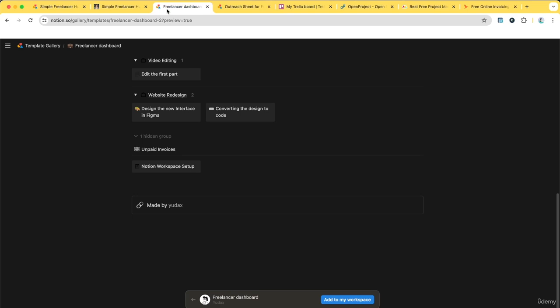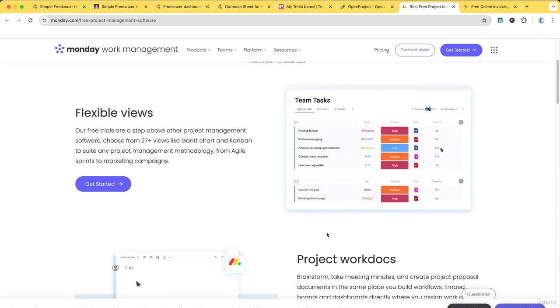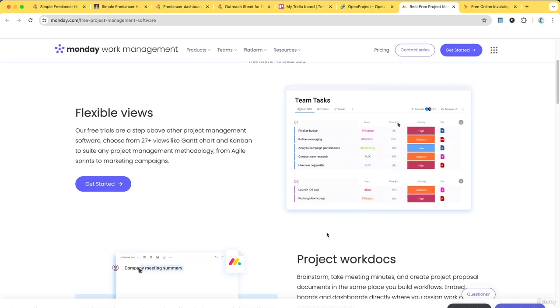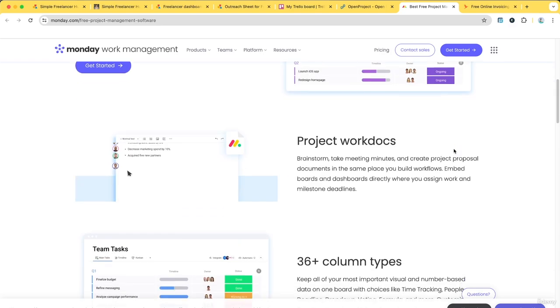Second thing is Monday.com. This one has also been pretty popular. It has an easy user interface, and like Notion, you can customize every part of it, look at different templates, and make sure that you get things done on time.